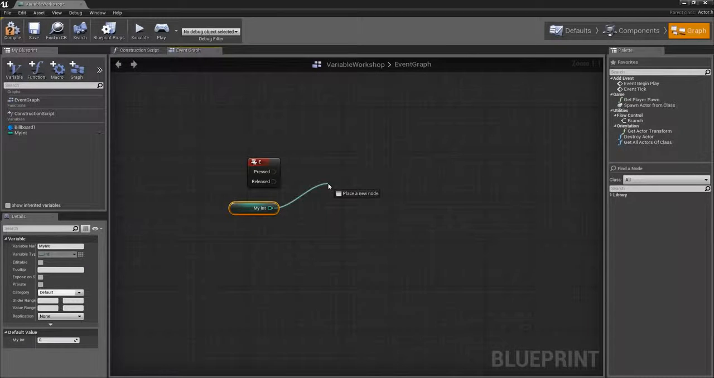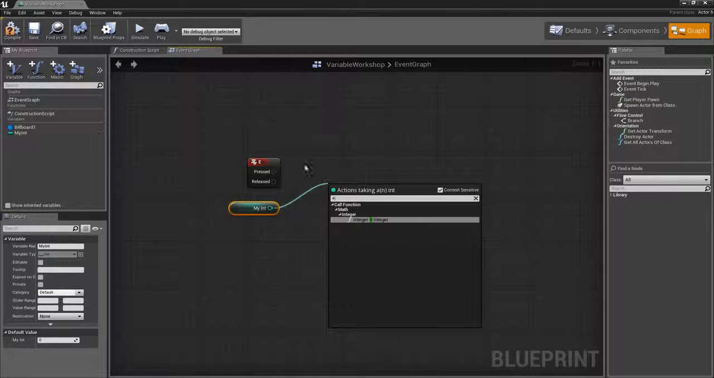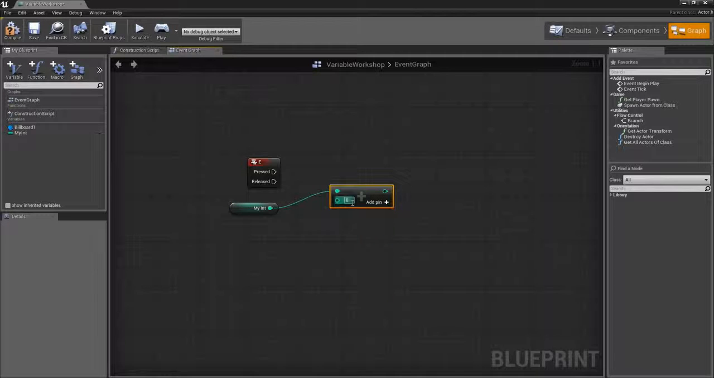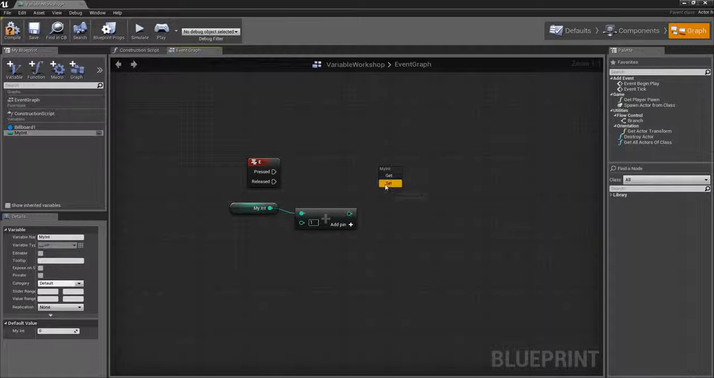Then we need to perform our math operation. So we'll say plus, and we get integer plus integer. And we'll just add 1 to that. Now we need to take whatever the end result of this math equation is, and we need to use that to set a new value for my int. So I'll drag my int back in, and this time I'll choose set.